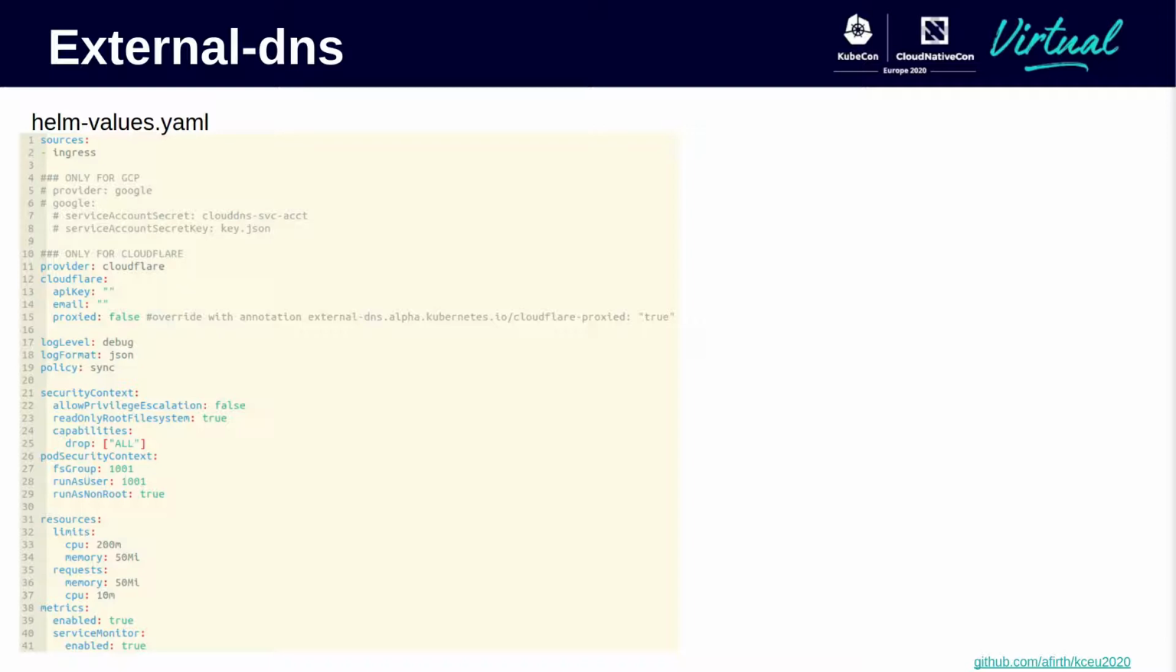17 and 18, logging is cheap, and you really want to know what's going on if this screws up, so turn it up. We use JSON logging everywhere we can for easy searching and metrics making. Line 19, we set the policy to sync as opposed to just upsert. This means we'll actually delete unneeded records if we own them according to the TXT record. We'll set that owner in a patch too. 21 to 37, we set security stuff and resources. 38, we enable the metrics endpoint and also deploy a service monitor custom resource which will be picked up by the Prometheus operator. It's easy.